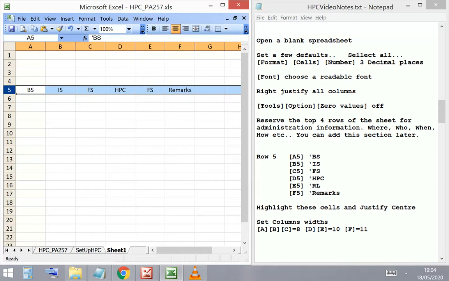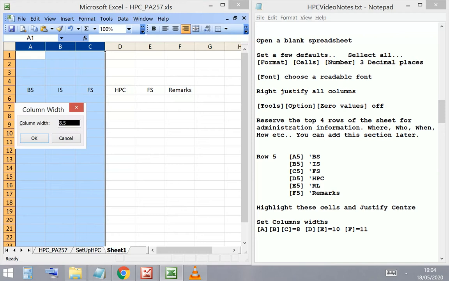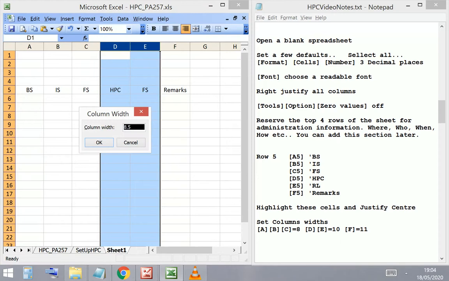All that leaves to do is we need to now think about the column widths. We don't need the columns to be too wide, so we'll format the column widths to be a little narrower. The HPCs and foresights can be a little wider, and the remarks can be even wider still.